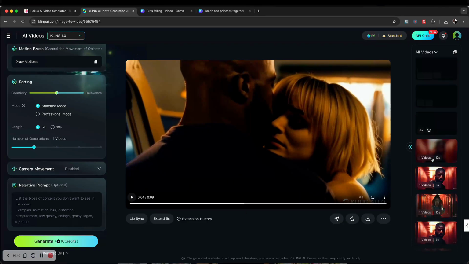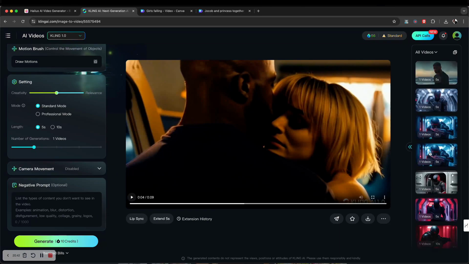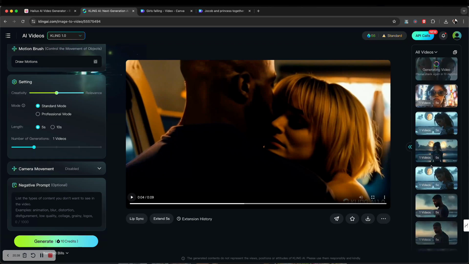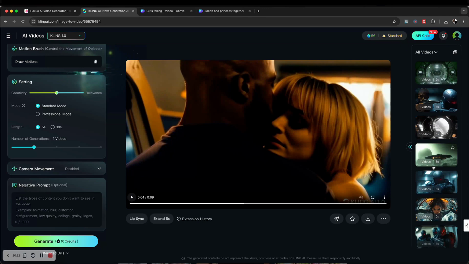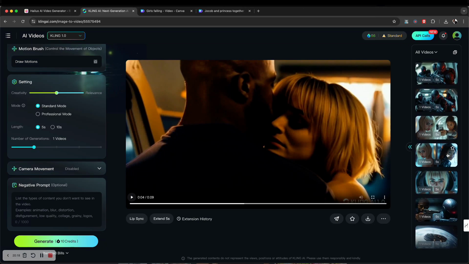So that's what you do if you want to use Canva and Kling together to create some interesting scenes that you probably won't be able to get just using Midjourney or just using Kling by themselves. You'll have to use a bunch of different programs online to make something like this possible. But if you do it right, it looks pretty cool.